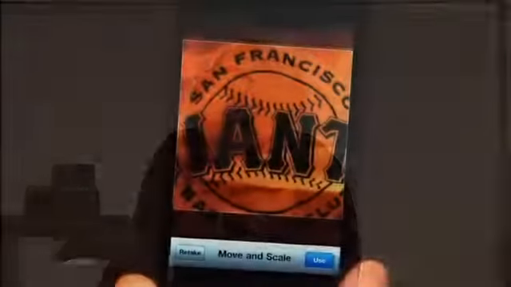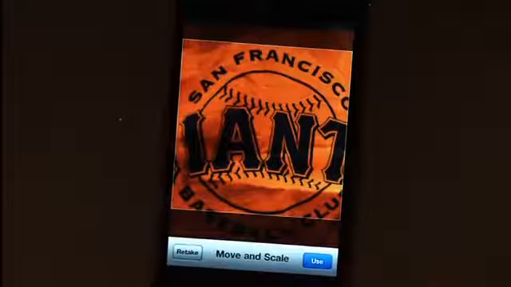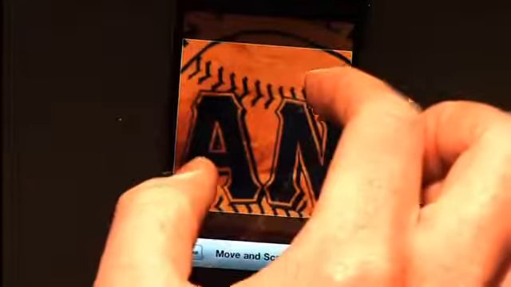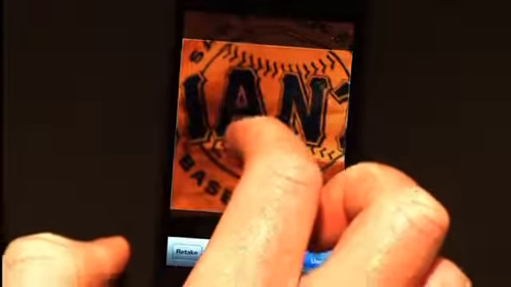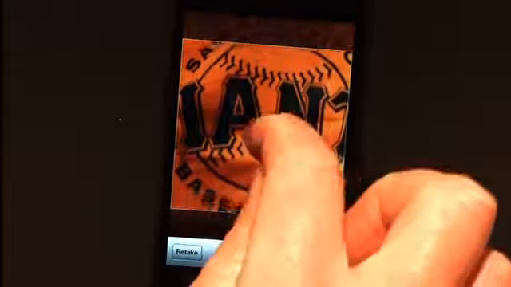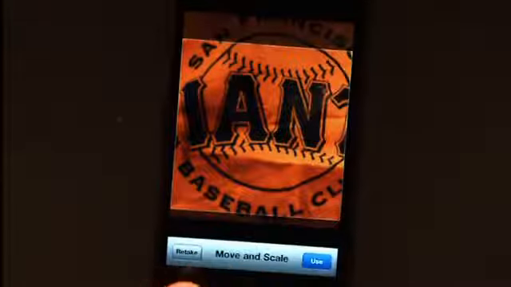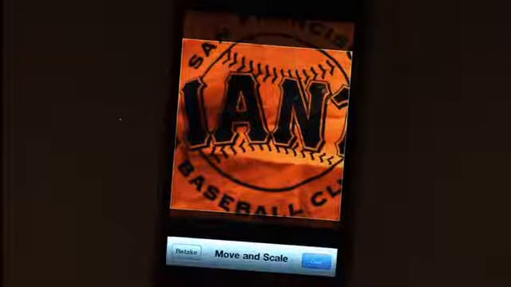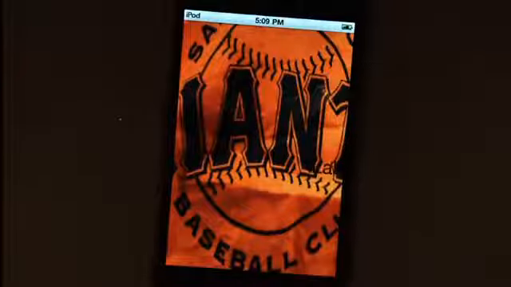There we go. Okay, so there's my nice subject matter, my little San Francisco Giants rally rag. So here you can see the editing interface. This allows me to zoom in, and to move around to pick a different piece of the image. And you can see there's a retake button here in case I wanted to try again. But here I'm just going to click use, and it set this as our background image.